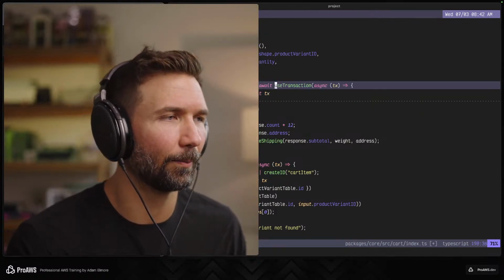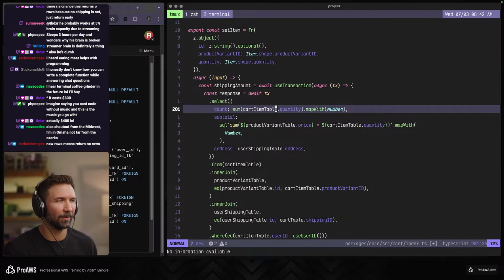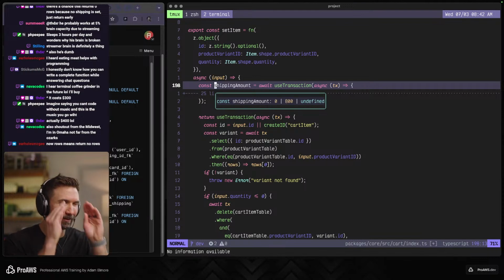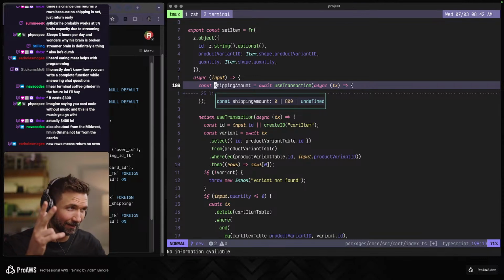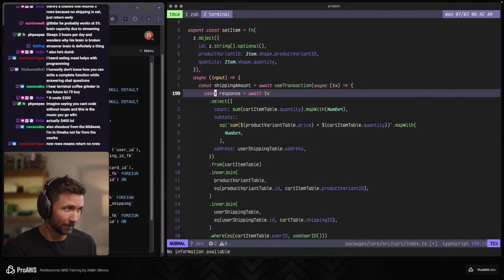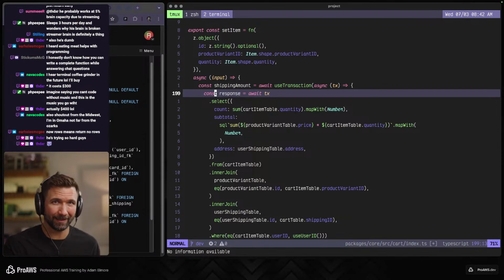So let me think about this. If you're trying to get the count, well, we're trying to calculate shipping amount. Ultimately, we want a shipping amount. Okay? The amount it costs to ship. If there are no items, if this cart is the first, it's the first one you added.